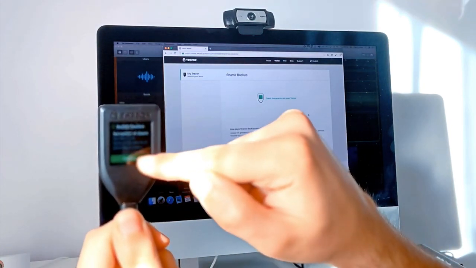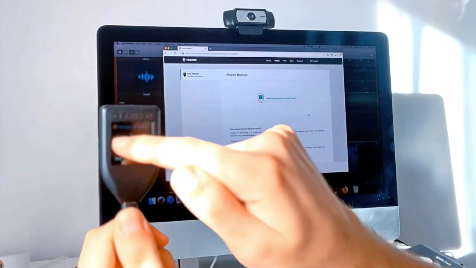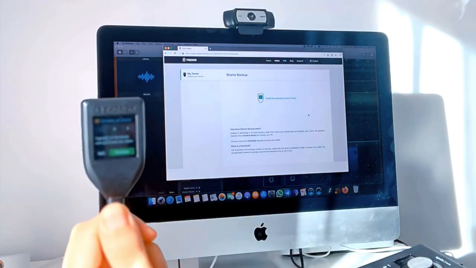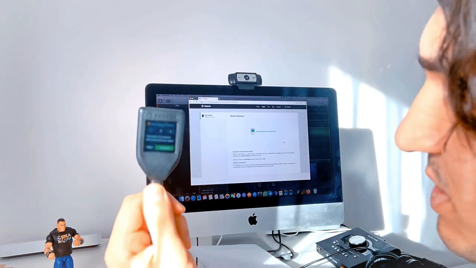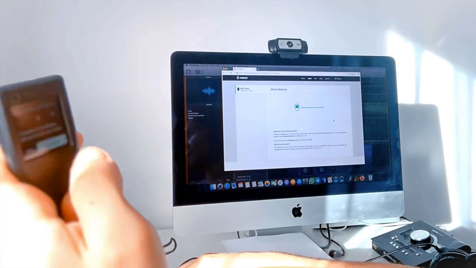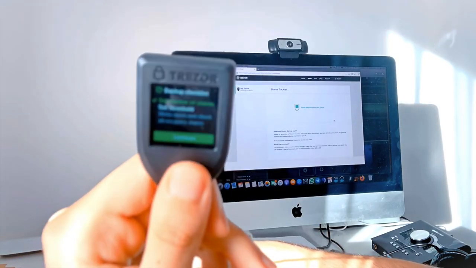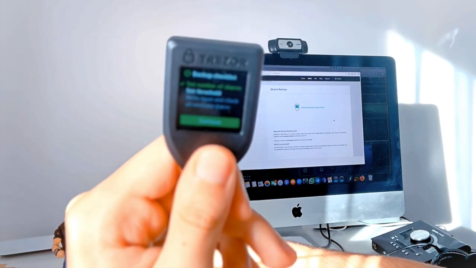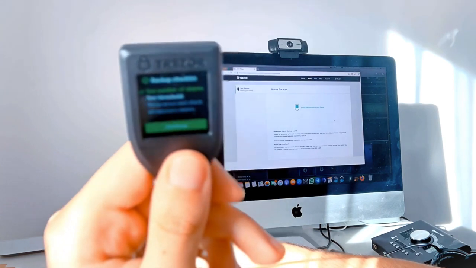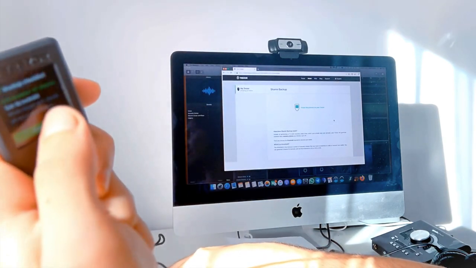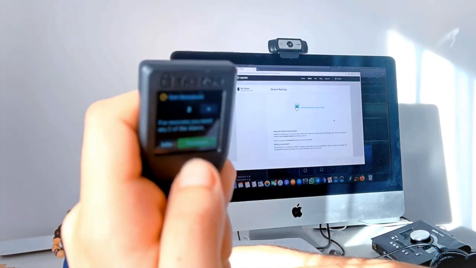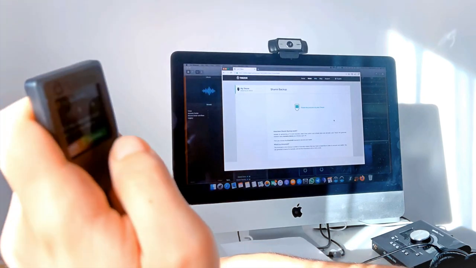I set the number of shares. And let's say that I do a 2 out of 3. So there's going to be 3 shares. Let me make sure that you see this. So it's going to be 3 shares. And I hit continue. And now I'm supposed to set the threshold. So how many of these shares are necessary to generate the private key? And I hit continue once again. And I'm going to set it to 2 shares. I think that's enough for this demo.